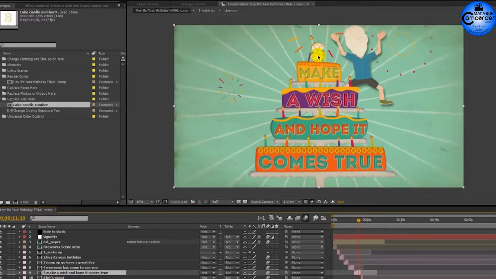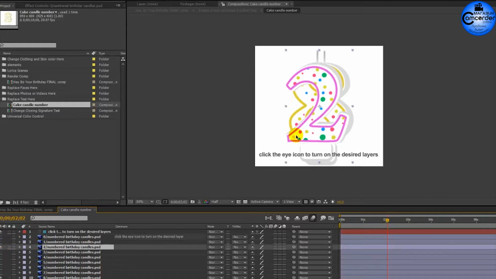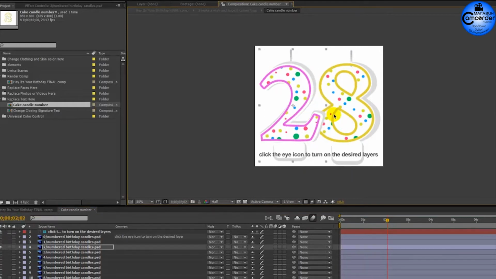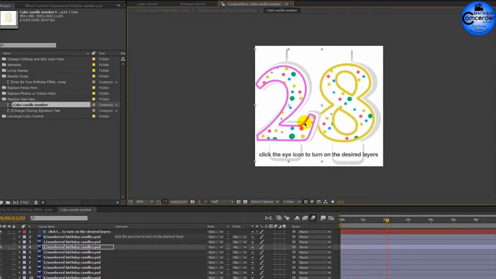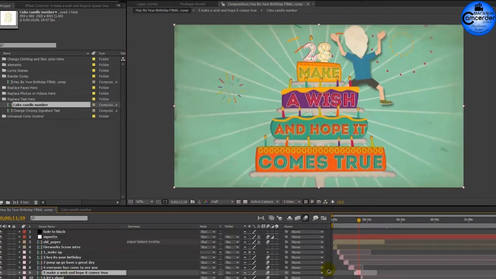So you can see it up here, this little boy is 8 years old. If you double click on the cake candle number comp, you'll see all these candle numbers, 0 through 9. If you have someone who's a bit older, let's say they are maybe 28, you would just turn on the number 2 layer, click the eyeball icon to turn that layer on, and then just move them so they're not on top of each other. Then if you go back to your birthday cake composition, you'll see that the 28 is on top.